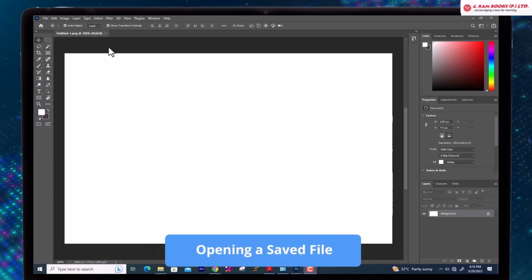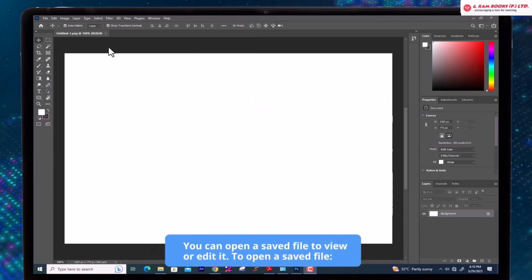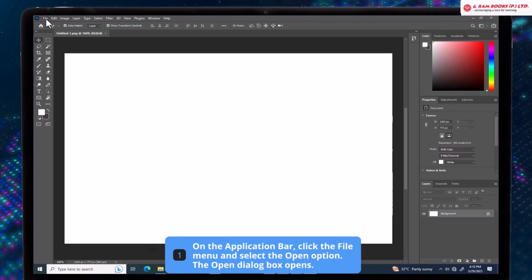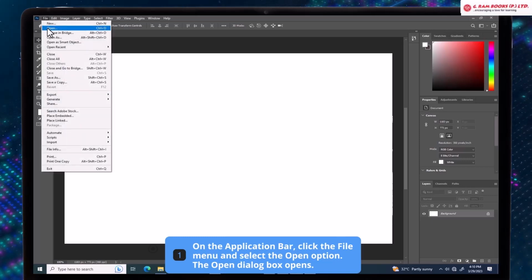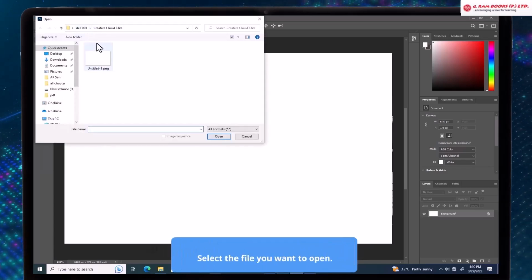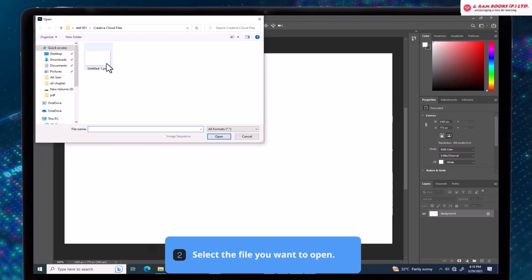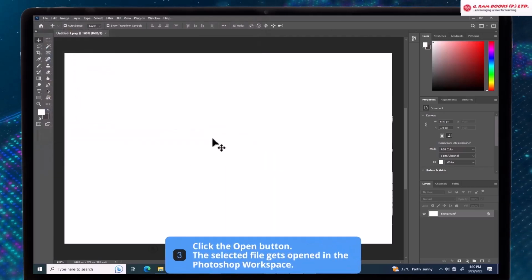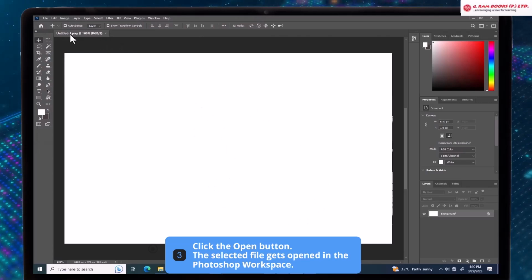Opening a saved file. You can open a saved file to view or edit it. To open a saved file, 1. On the application bar, click the File menu and select the Open option. The Open dialog box opens. 2. Select the file you want to open. 3. Click the Open button. The selected file gets opened in the Photoshop workspace.